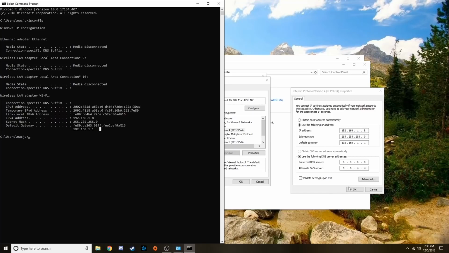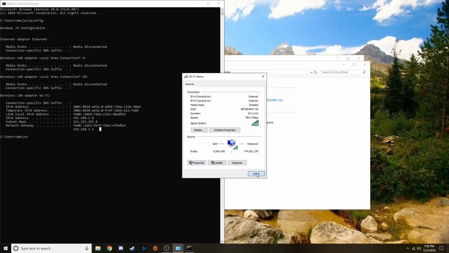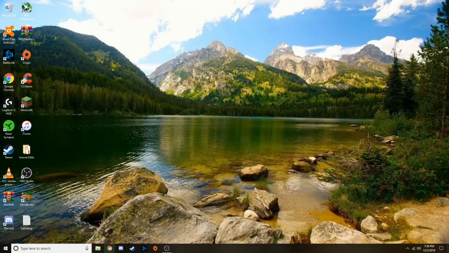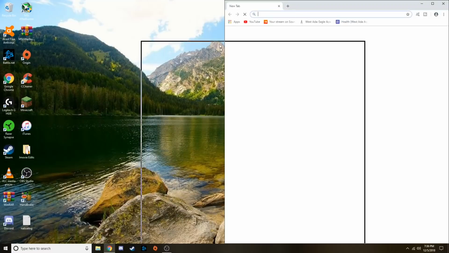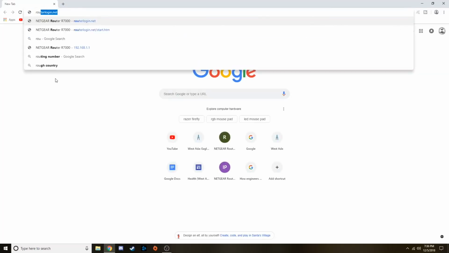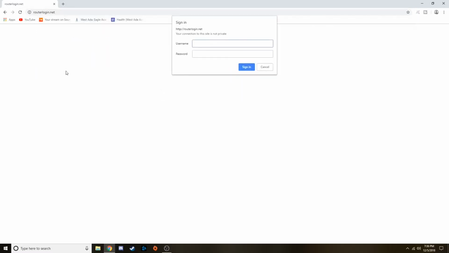Now once you're done with that, go ahead and click OK and close, and then you can close everything here. But we are not done yet. You're going to go to Google, and once you're at Google, type in the top bar routerlogin.net. When you get it, you should get a sign-in box. Don't worry, by default, the username will be admin, not with a space though, ADMIN, and the password will be password.